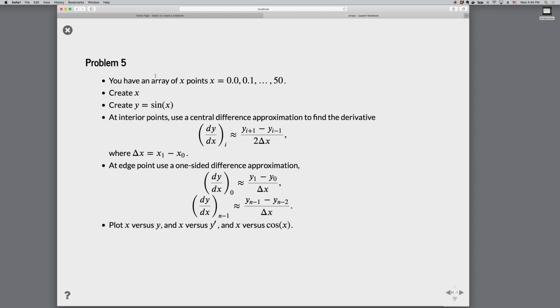Okay, so let's look at the next problem, problem number 5. We'll do this with a little more practical example, or a little more complicated example. So here we have an array of x points, 0 to 50 by 0.1. We're going to create this array. Then we're going to create an array y equals sine x. And then we're going to take numerical derivatives. And for interior points, we'll use a central difference. And at the edge, we'll use a one-sided difference. And then we'll plot the results.